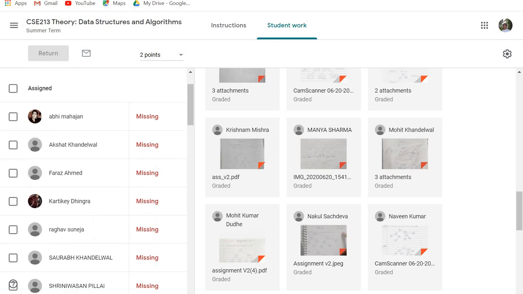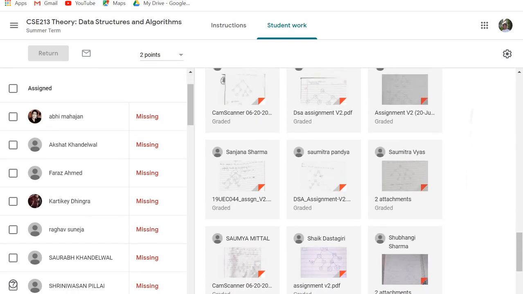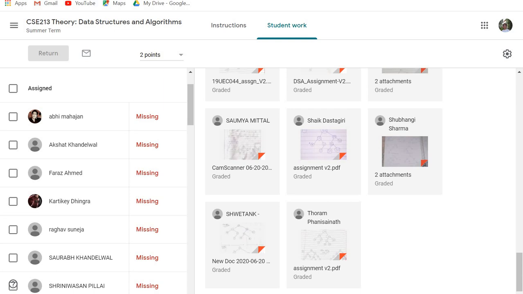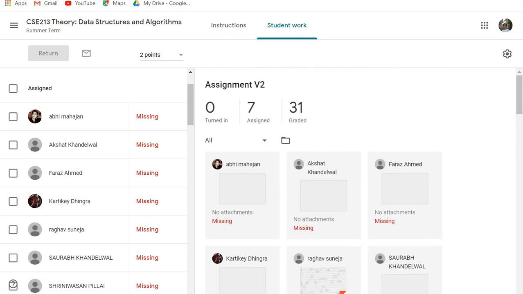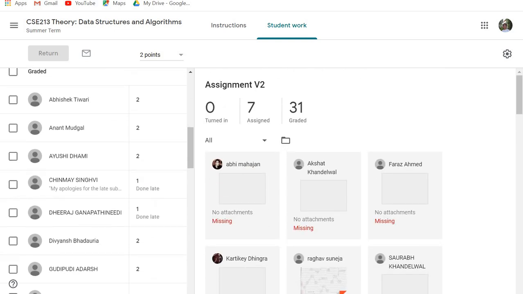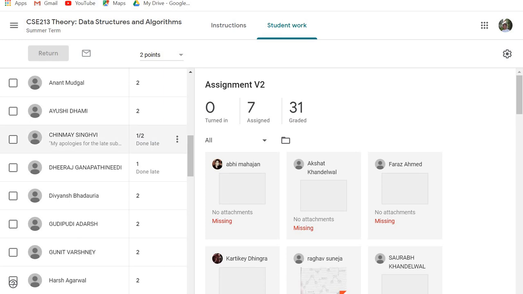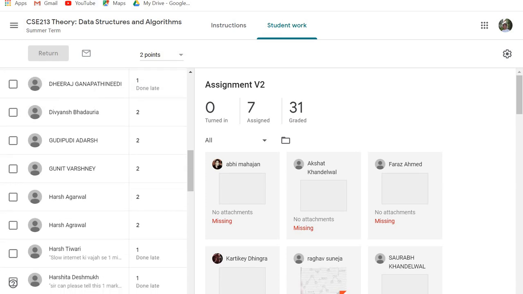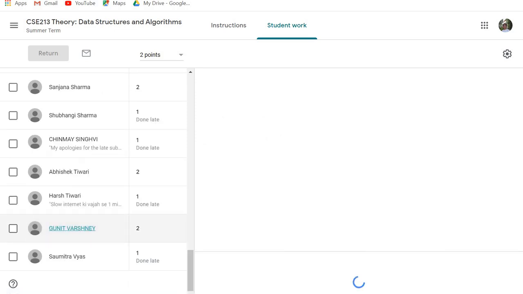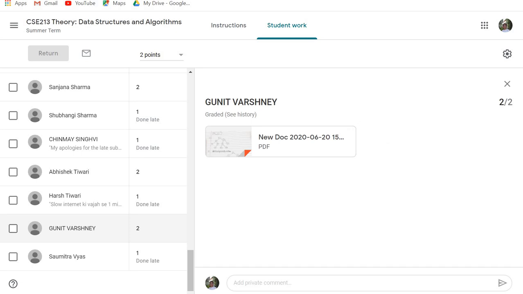Now, if suppose someone has submitted this assignment late, we will be able to see that particular part as well. So let me show you. Here it shows that this person has submitted the assignment a bit late. Now if I want to see the individual assignment, I can click here. The assignment will be displayed on the right hand side. That means this is the assignment. Further I can see it by clicking the PDF file. So this was about the pre-existing one.